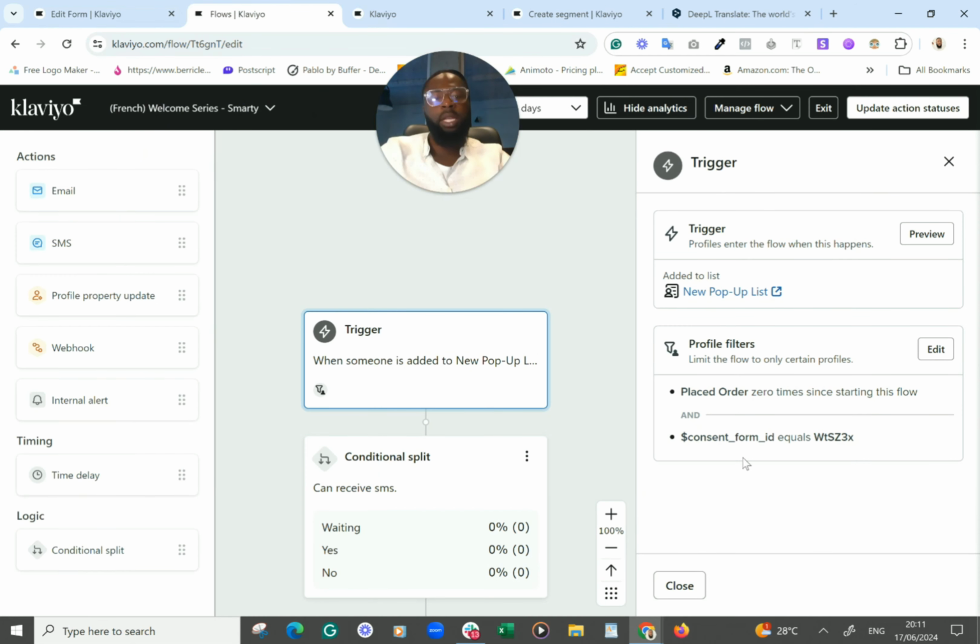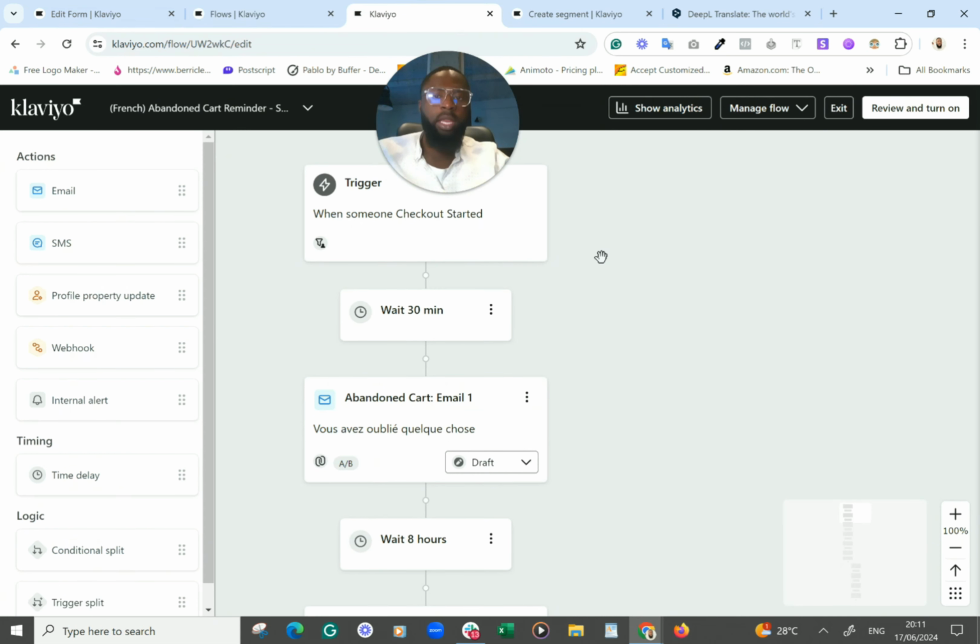The next step is setting up the welcome series, again doing the translations and making sure that this form is only showing to people who sign up through that form. So that's for the welcome series. So let's go to the abandon flow. This applies to browse abandonment, cart abandonment, added to cart. These are the same structure as long as you're using the right trigger.